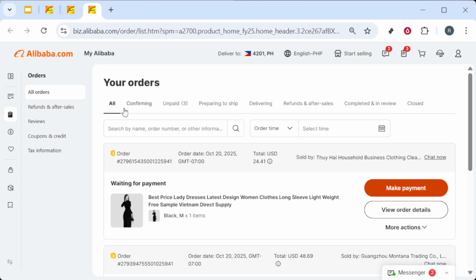If the tracking seems slow to update, give it some time. Carriers often need several hours after pickup to sync data. Refunds and after sales is the place to check if you've requested a refund, opened a dispute, or need warranty support. You can monitor the case status and any seller responses here. Completed and in review shows orders that were delivered and finalized. From this view, you can confirm receipt, download documents if available, and leave a review to help other buyers.